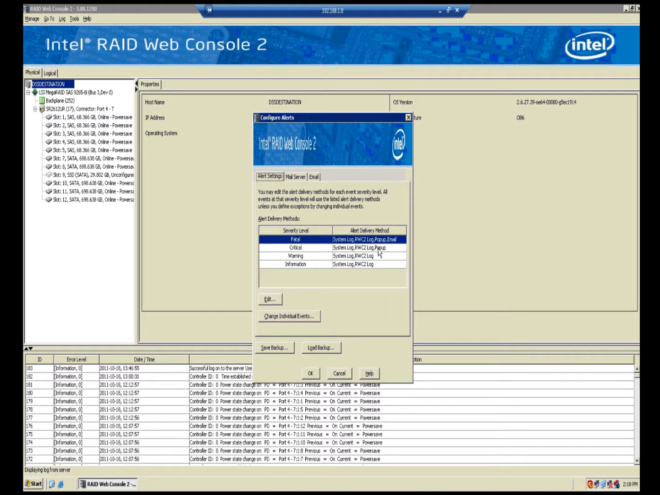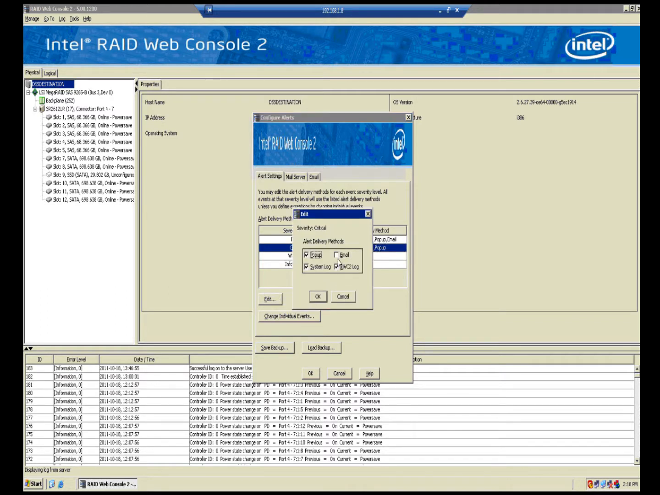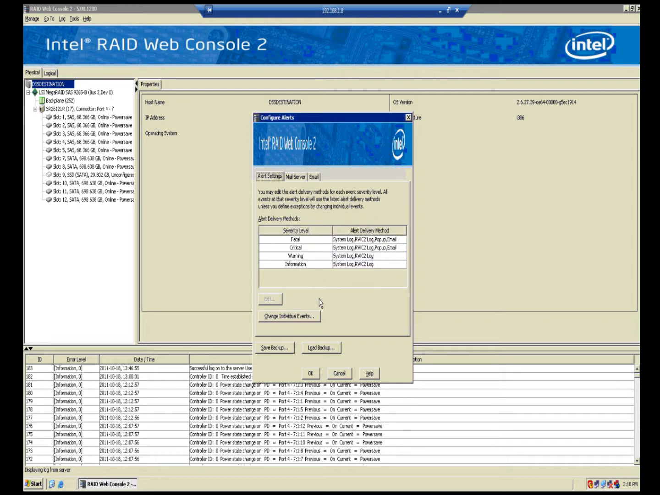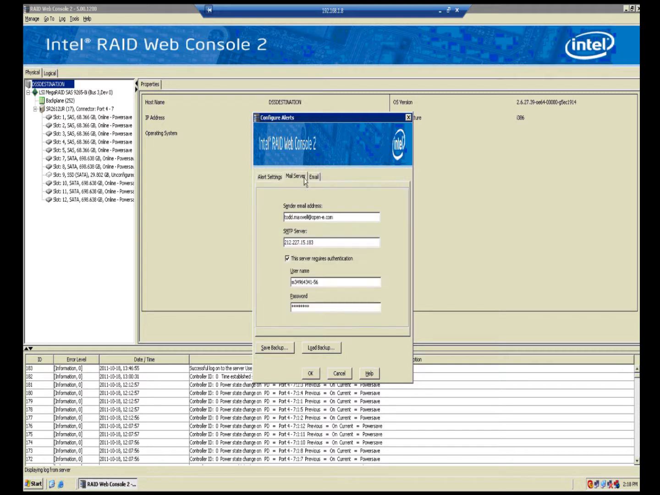Here I want to set up the email, so I go to Tools, Configure Alerts. Here you have the severity levels and the alert level methods, and if you want to edit them, you can. You can pretty much add them into pop-ups, emails, or system logs. Here I want to make sure that my fatal and criticals are always sending me emails.